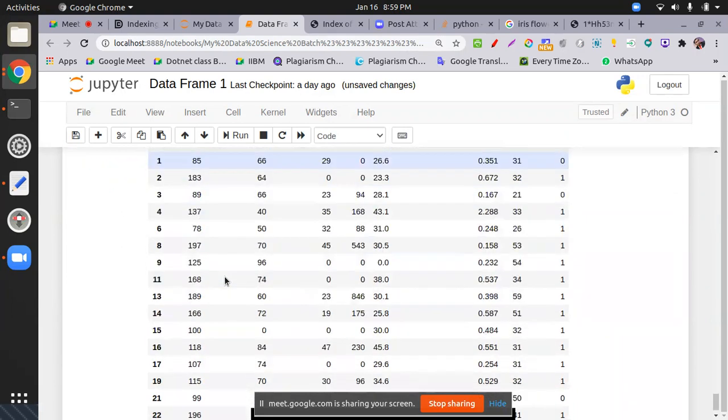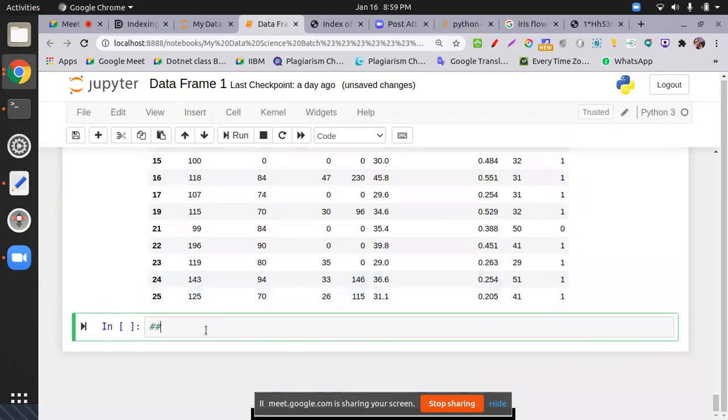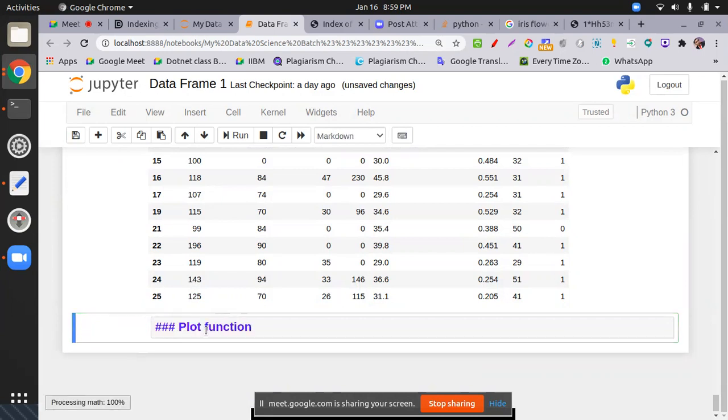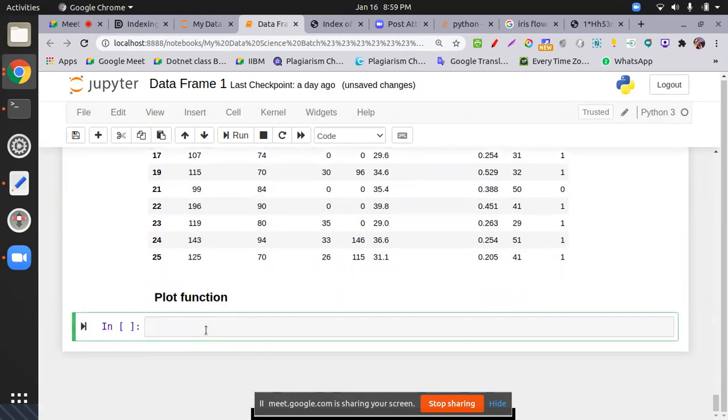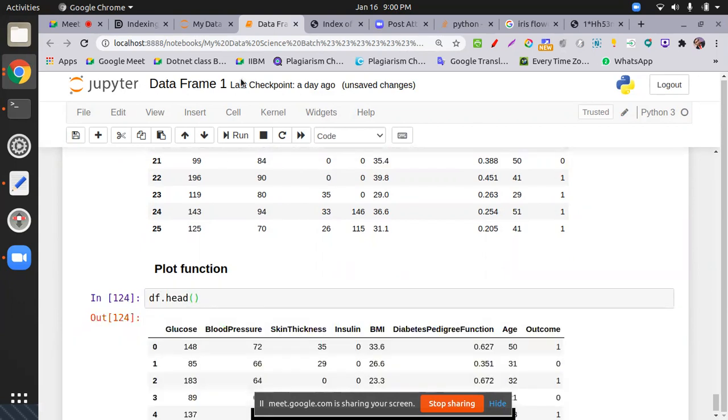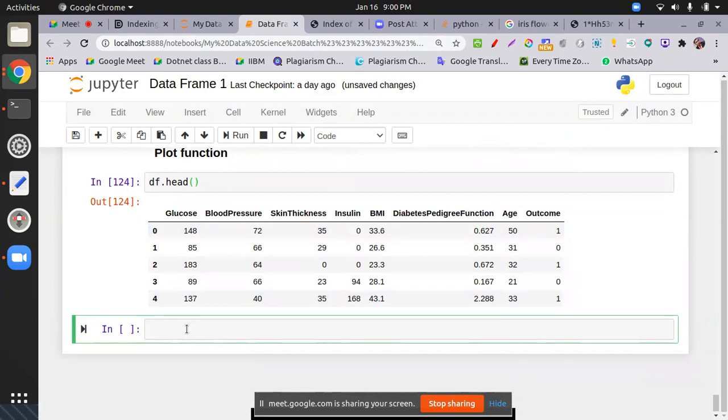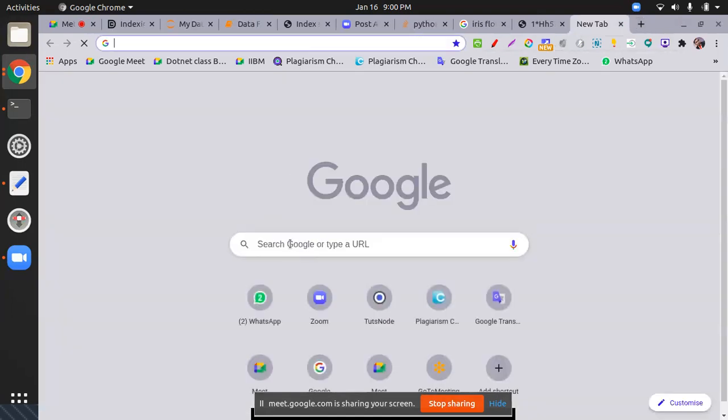Now in that sequence, come to the plot function. The plot function is helpful when you want to create a ready-made, quick visualization. For example, I'm just taking df dot head. First of all, you want to plot the histogram. What is a histogram? A histogram is a frequency distribution bar chart. Okay, so what about the histogram? Let me put one link. Many of you don't know the histogram.